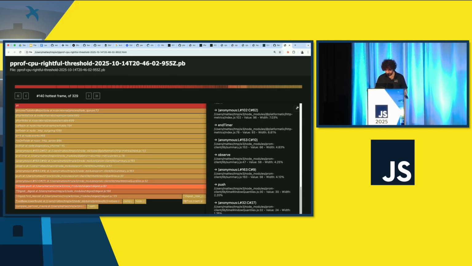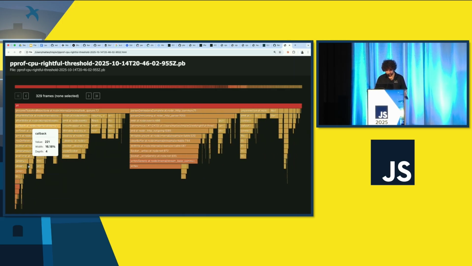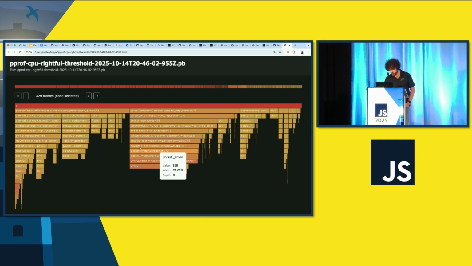You can see something interesting: even your metrics are costing you some time, okay? Even just collecting them, not even reading them. And this gives you a little bit of information.